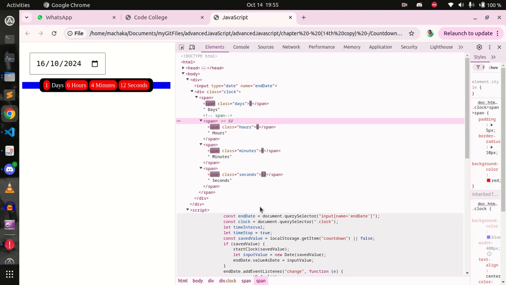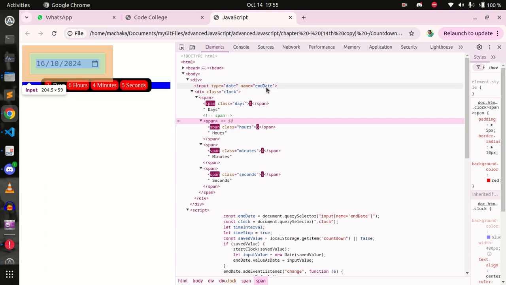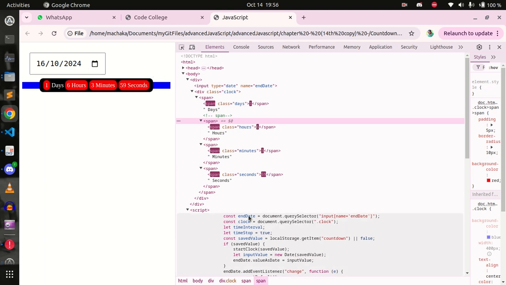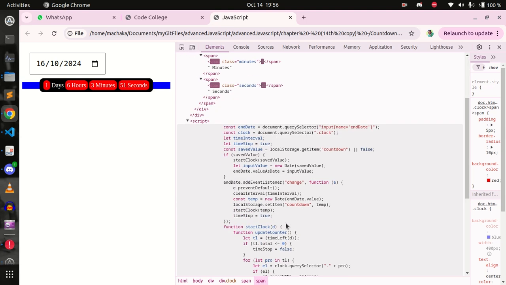Query selector, it selects the end date within this input of the type date, and then it selects the clock, which is this whole front end interface, and then we have a time interval and then a time stop set to true. What does that do? We'll find out very soon.